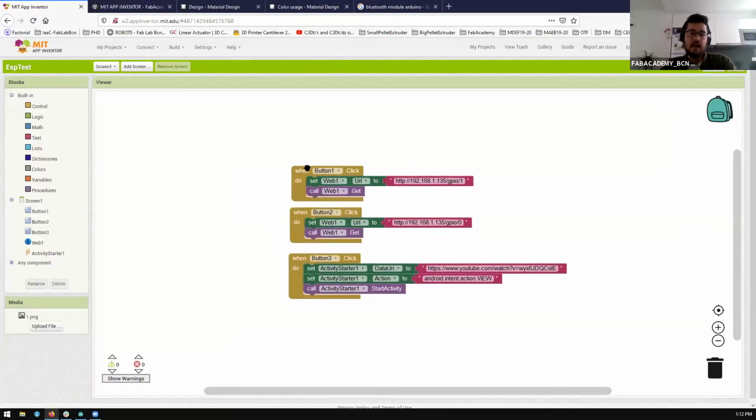Actually, making an app could be as simple as these 3 blocks. I'm going to show you what exactly this does. This is my Arduino. I already uploaded an Arduino code to it, and I have my phone. I have set up both so that they connect to the same network.